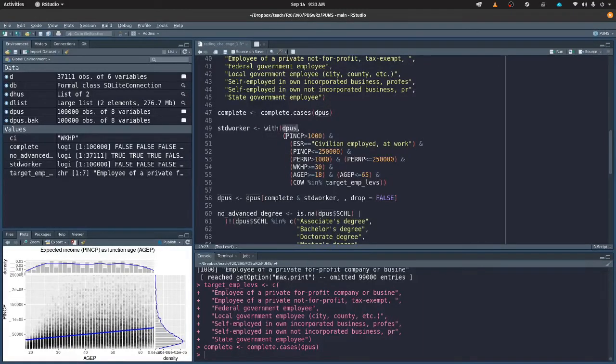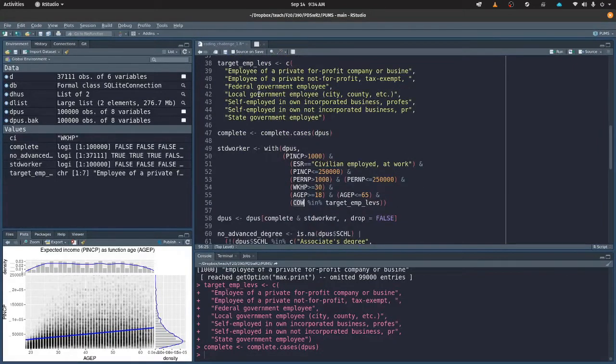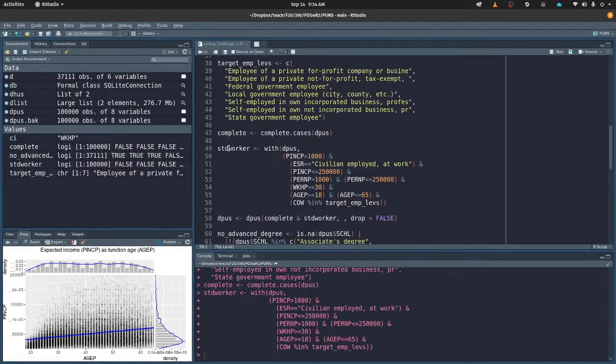But using dpus, we're doing some stuff, right? We're basically looking for all of the workers who make more than $1,000, who are civilians, who are making less than $250,000. Right, we're just running through some conditions. We're saying that their COW, whatever that is, is within one of these things. Don't worry too much about that. Try and read it, but don't spend too much time confusing yourself on this.